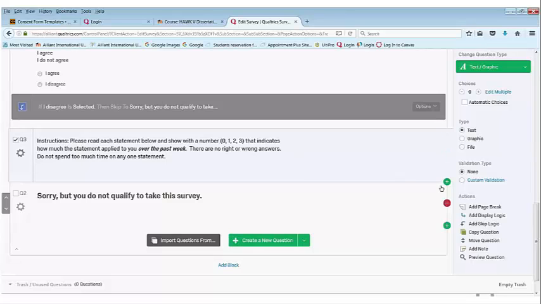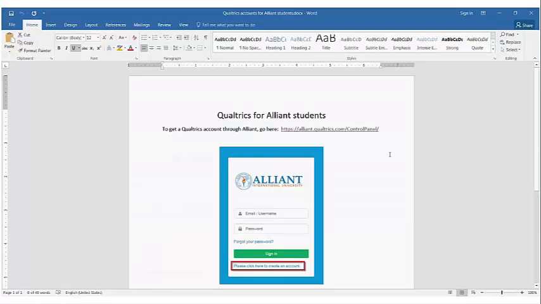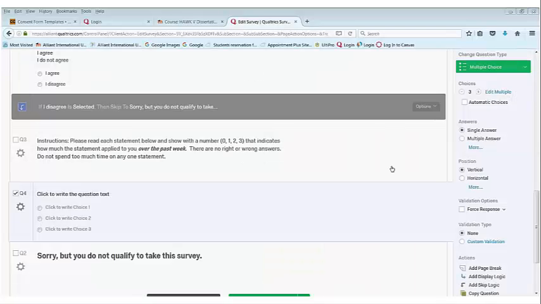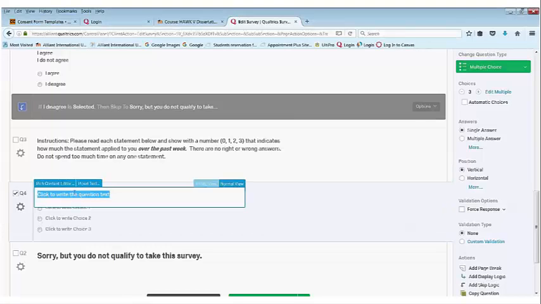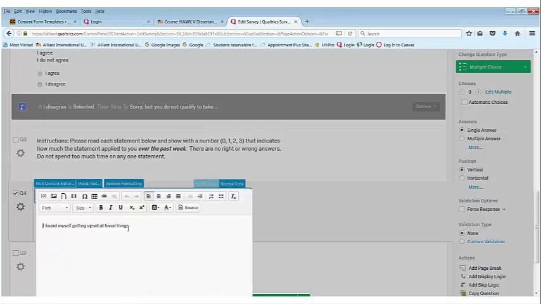All right, so here I'm going to add a real question. Not that one, I'm closing this one down. The question is: I find myself getting upset at trivial things. Boom. And again, I always make sure I go to rich content. I never assume anything about this. If you cut and paste a 14 size font, it's probably going to come out to be 11 or something. So just don't trust it. Go in and fix it yourself.